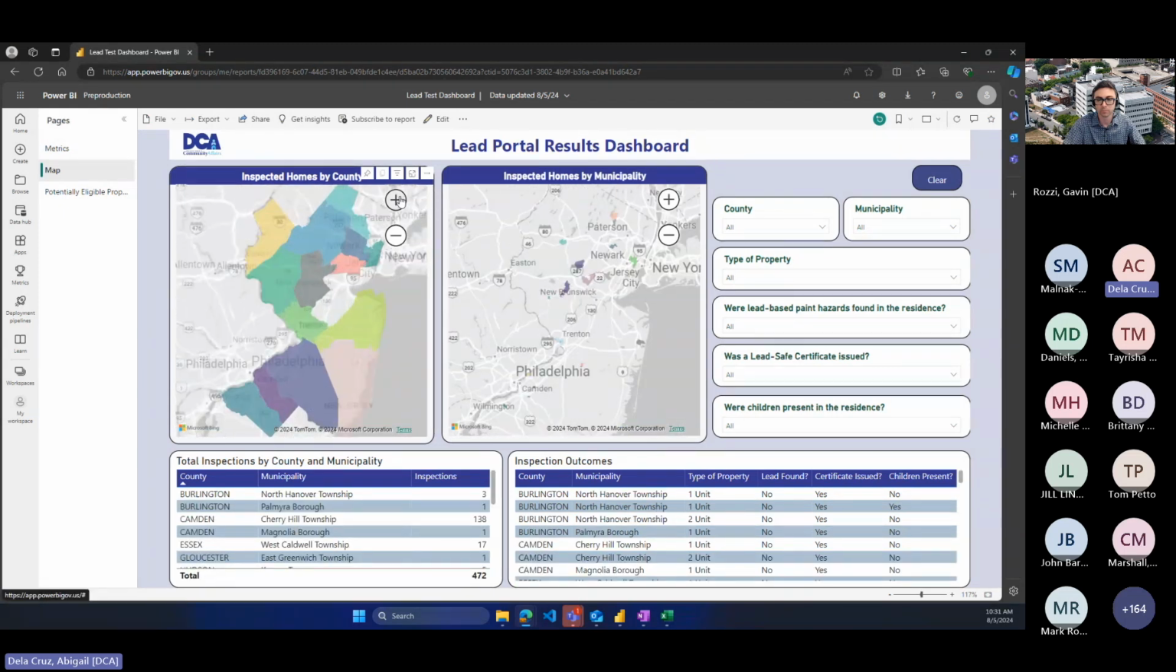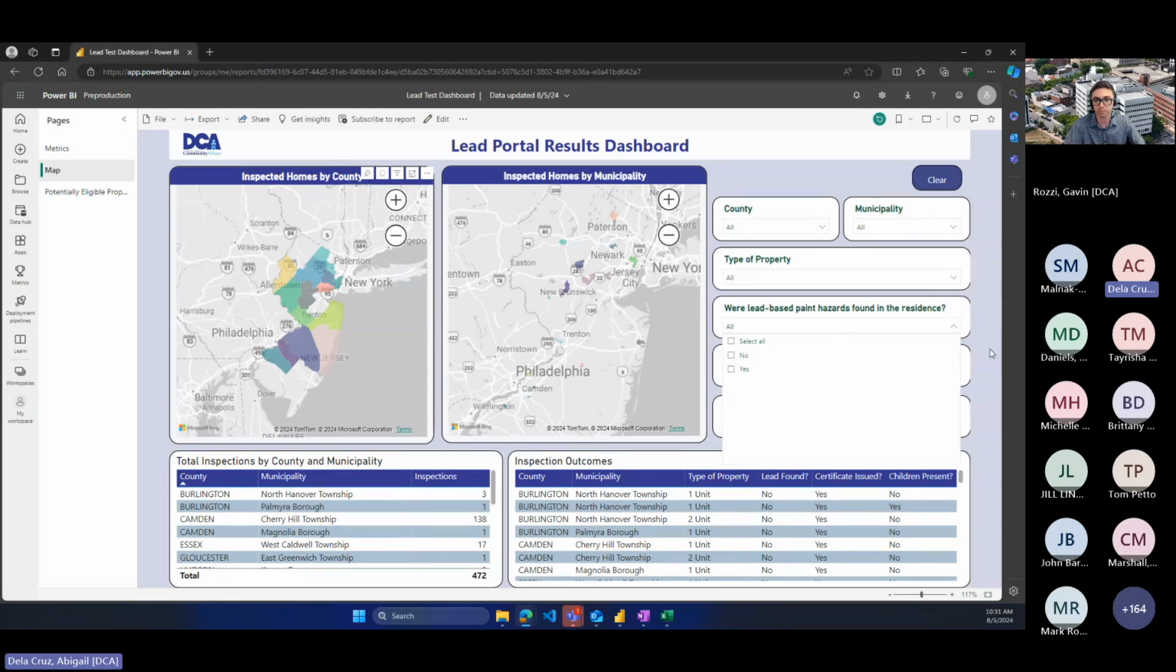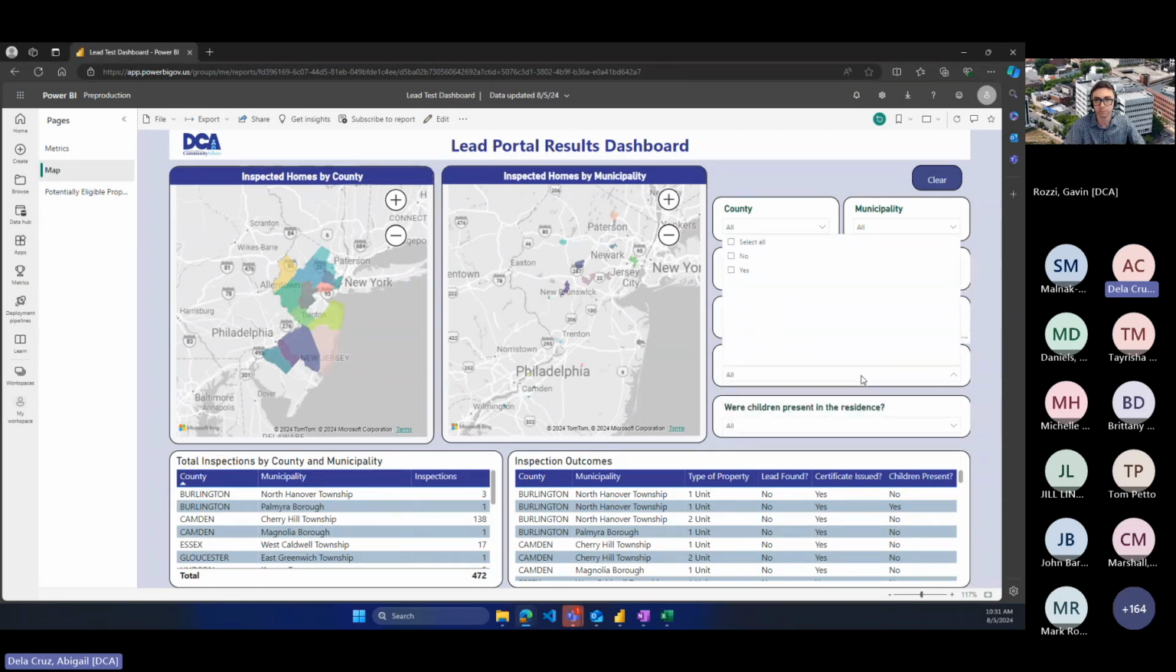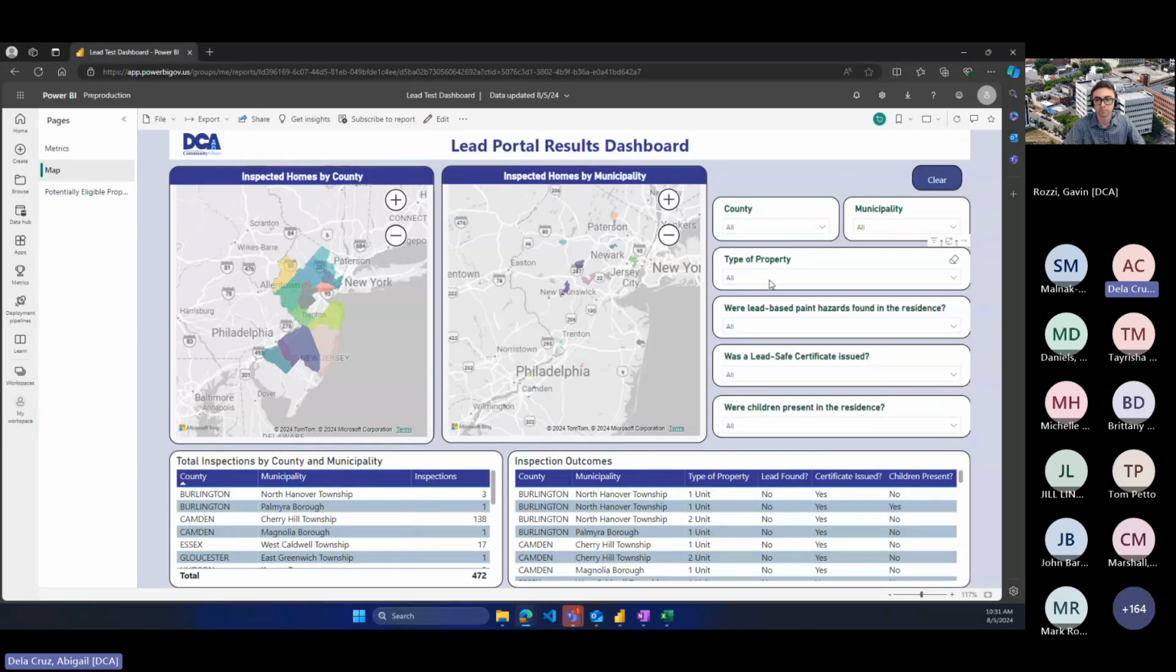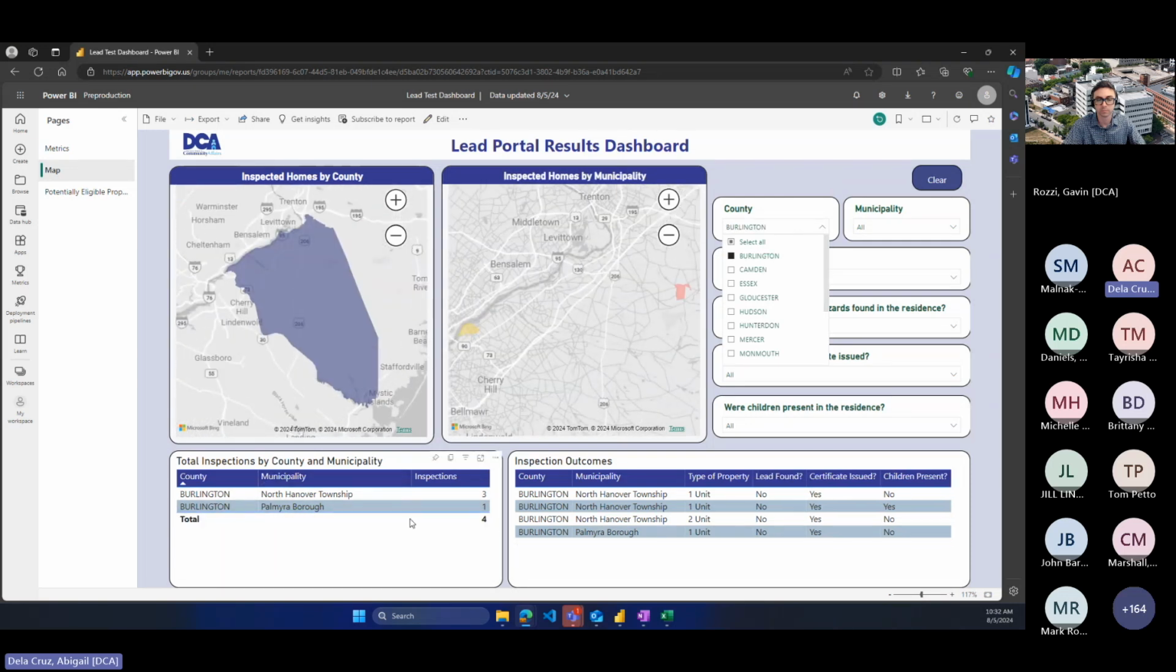And then there's also a way to zoom in and zoom out and filter by county, municipality, type of property based on the amount of units. Were lead-based paint hazards found in the residence? Yes or no? Was a lead safe certificate issued? Yes or no? Were children present in the residence? Yes or no? So you can use these all together at once, things like that. And then similar to before, we have a table that shows the total inspections by county and municipality, and all of this will also get affected by these filters. So if I hit Burlington County, we could see the totals of the inspections by county and municipality.